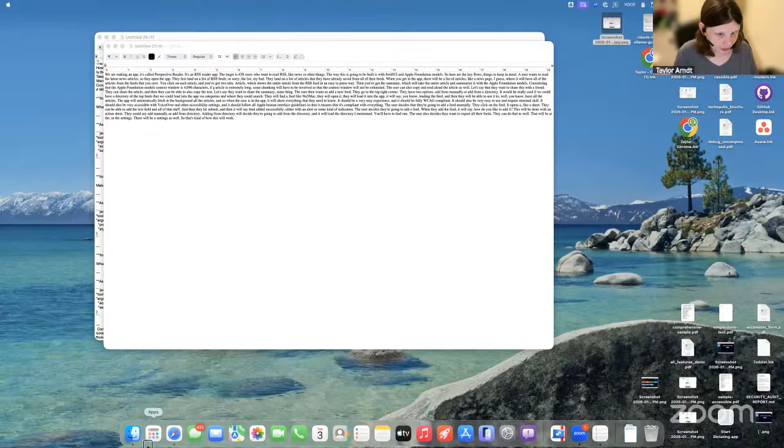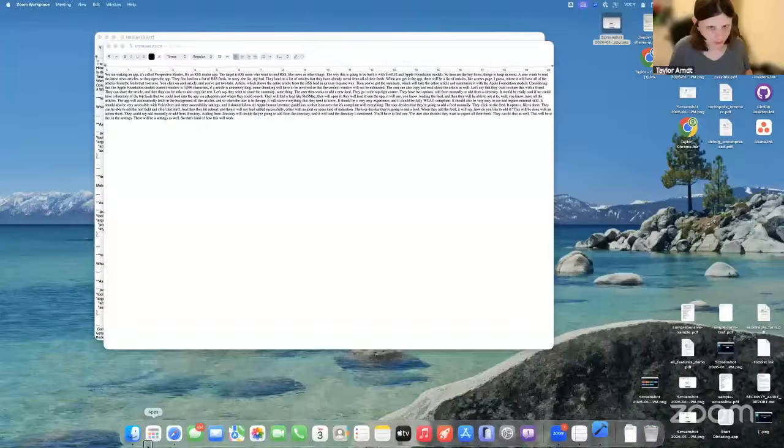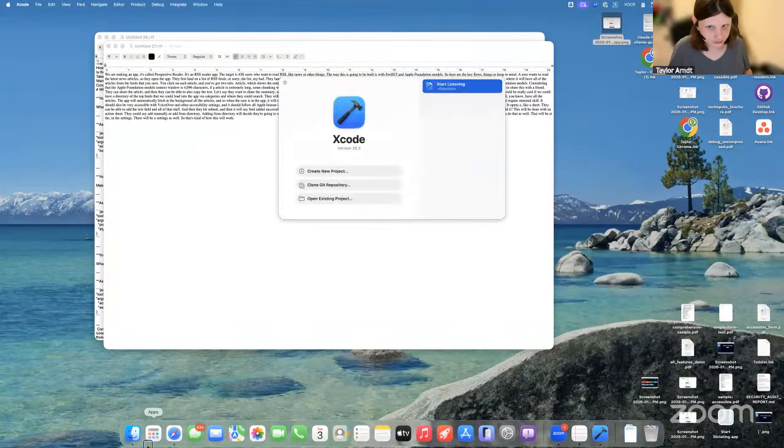So, I'm going to go ahead and create an Xcode project. Pretty familiar with this workflow. I'm going to go to Xcode. I'm just going to do Spotlight here, type Xcode, and go through this pretty quickly.